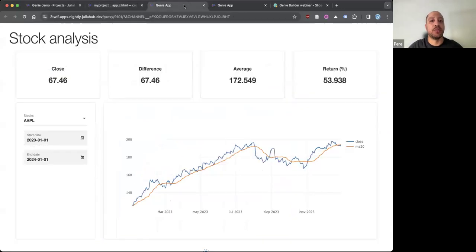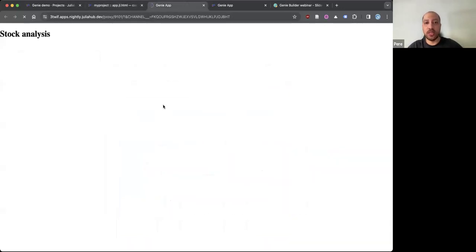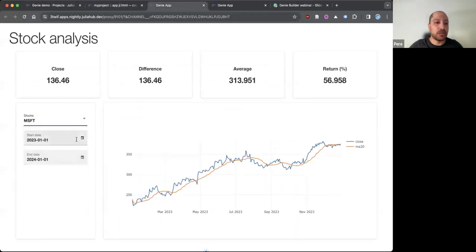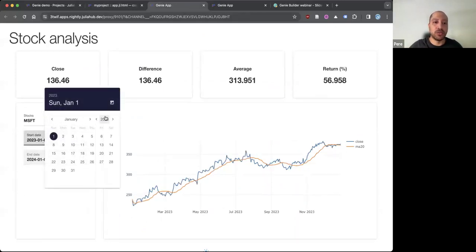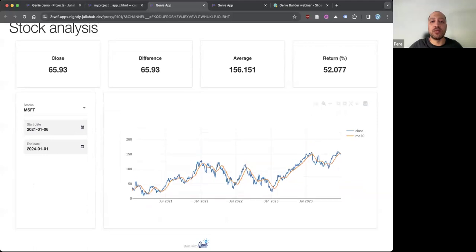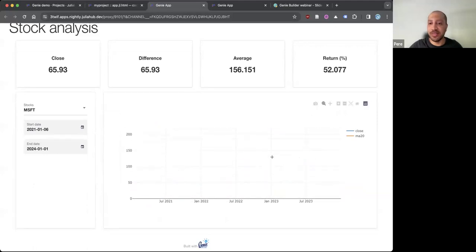Let's go preview it in the browser. And yeah, you see it right here. It's already been updated. And we can pick new stocks, pick new dates to adjust the prices that are shown here. And we can also interact with the plots.